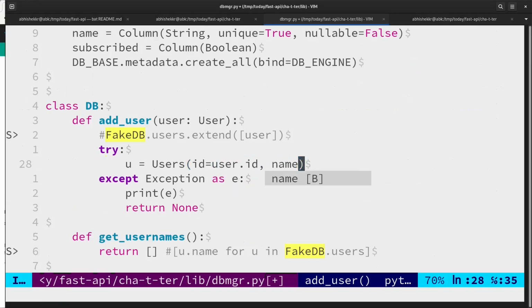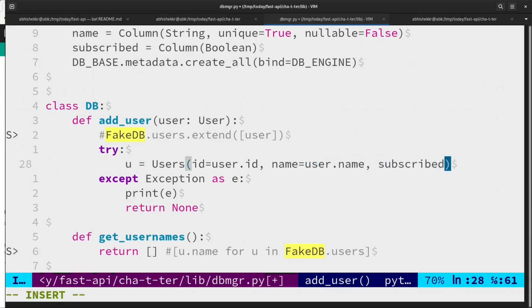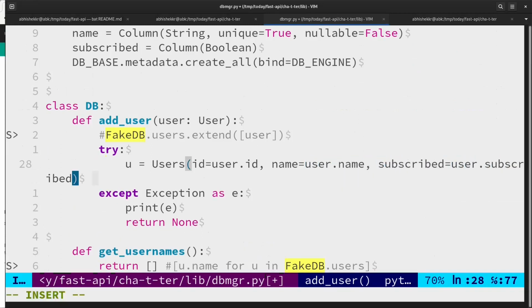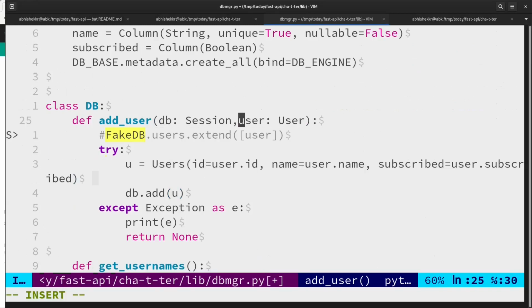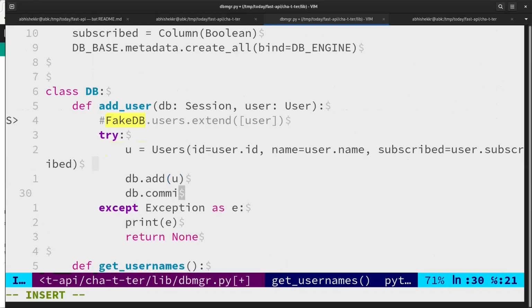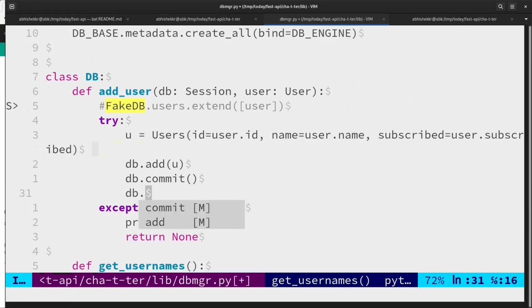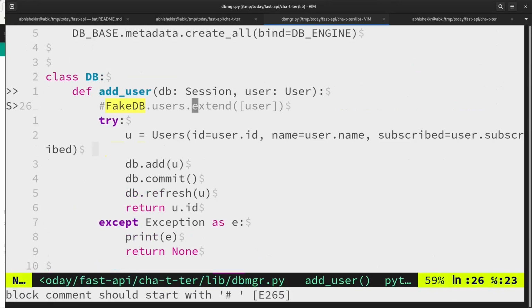We're using the user schema here, passing it on the thing that we get from the model. And then we'll do a DB add. Let's assume that we are passing DB session to it from the request itself, where every new session gets passed. I will refresh this user itself to get the user ID and then return the user ID for a newly created user.